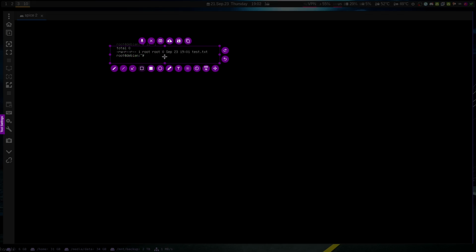Now, the next thing we see is that it has 0 bytes inside of this file. That means that this file is completely empty. And finally, of course, this file was created on September 23rd, 1901. That's the modified time more specifically.